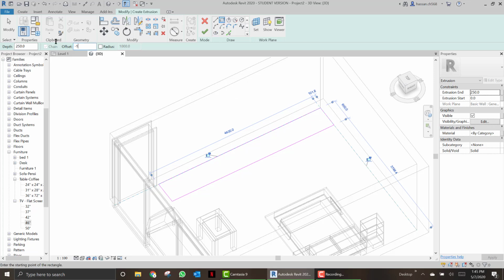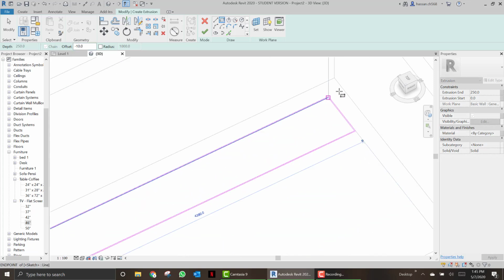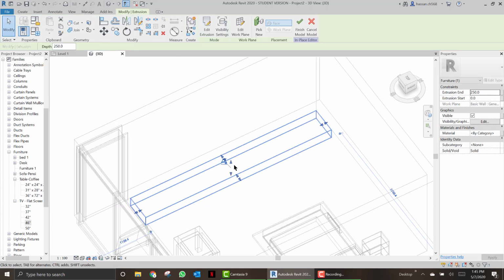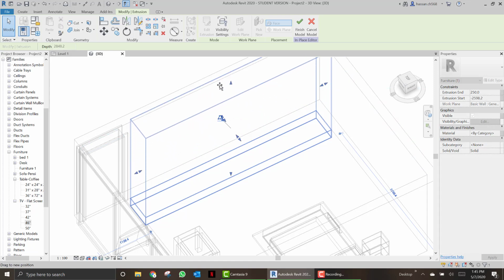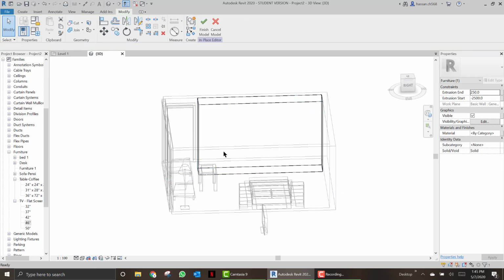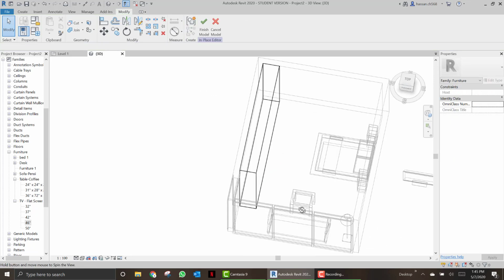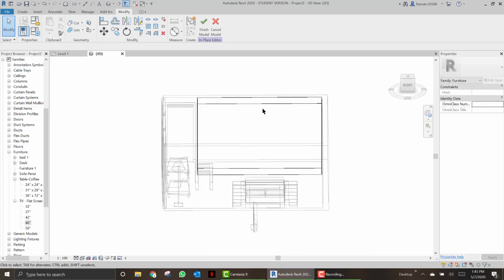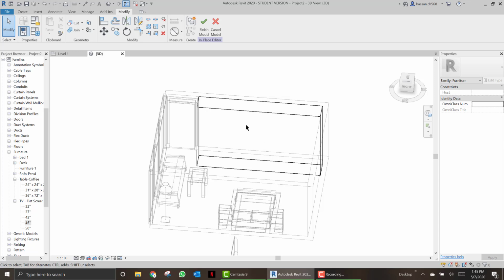We'll do -10 and create one rectangular here with the offset of 10 and just click yes. Go up to the end. Yeah, I think that's it. We have created one. Okay. Now we need a space for the TV. So what we're going to do is align the bed and make a void in this cabinet.